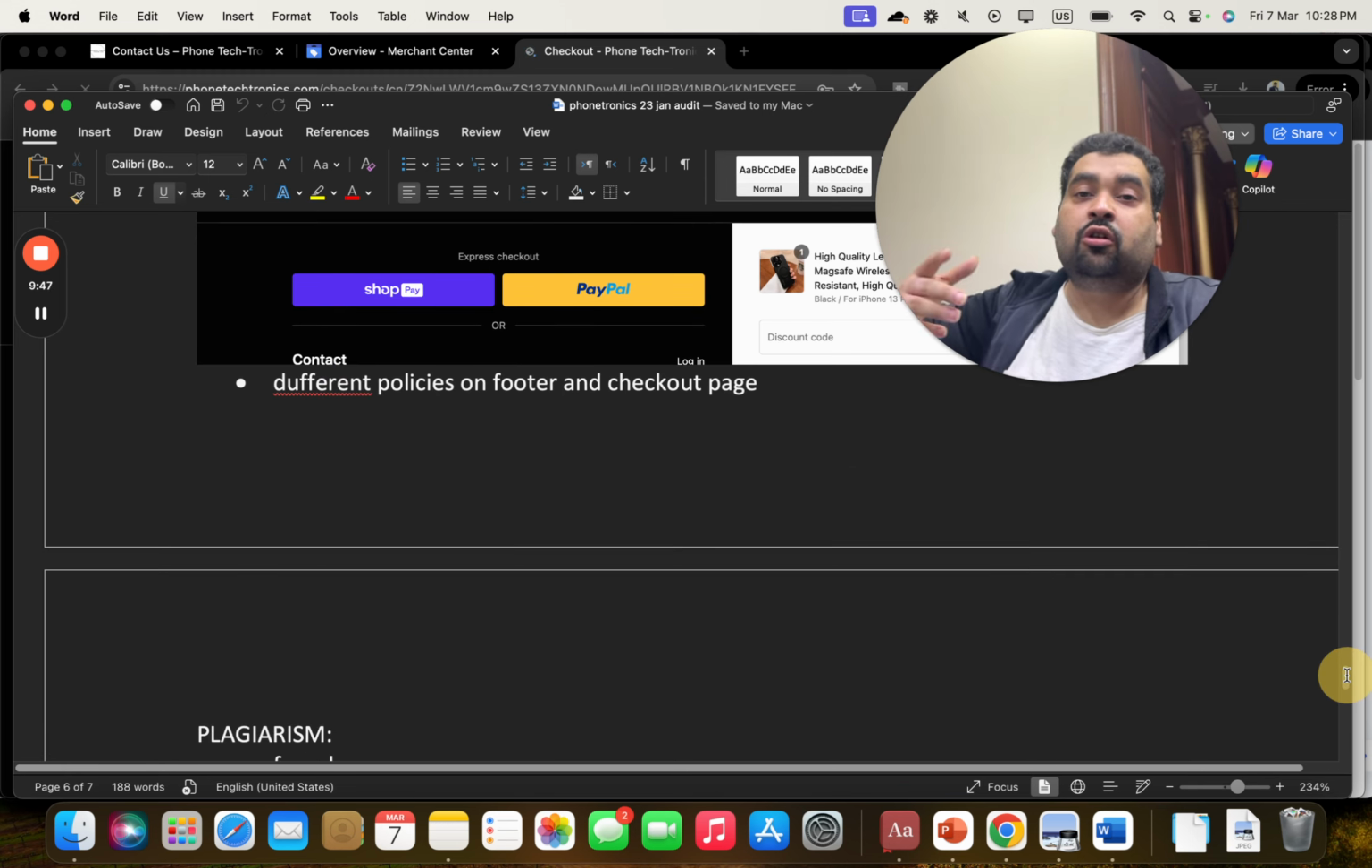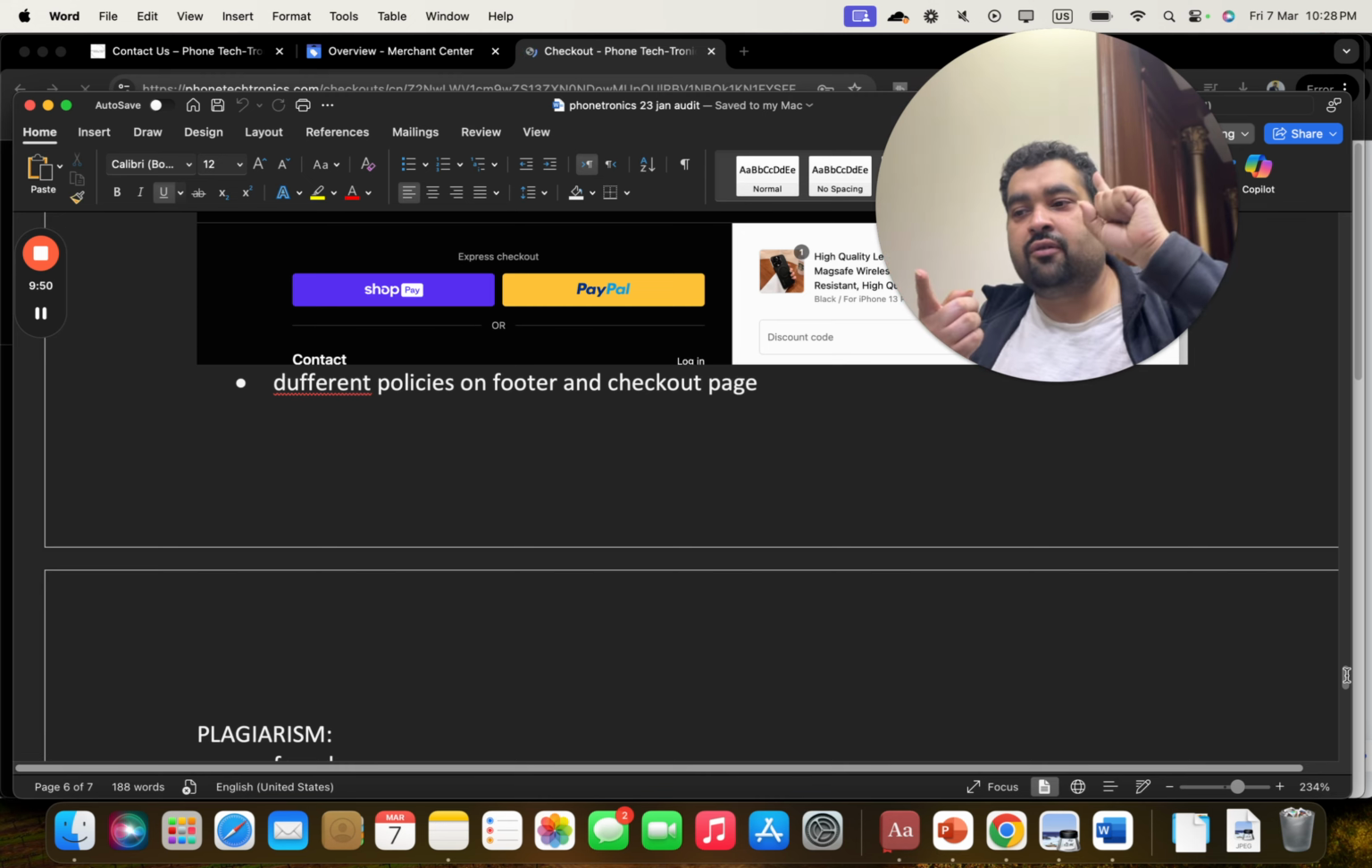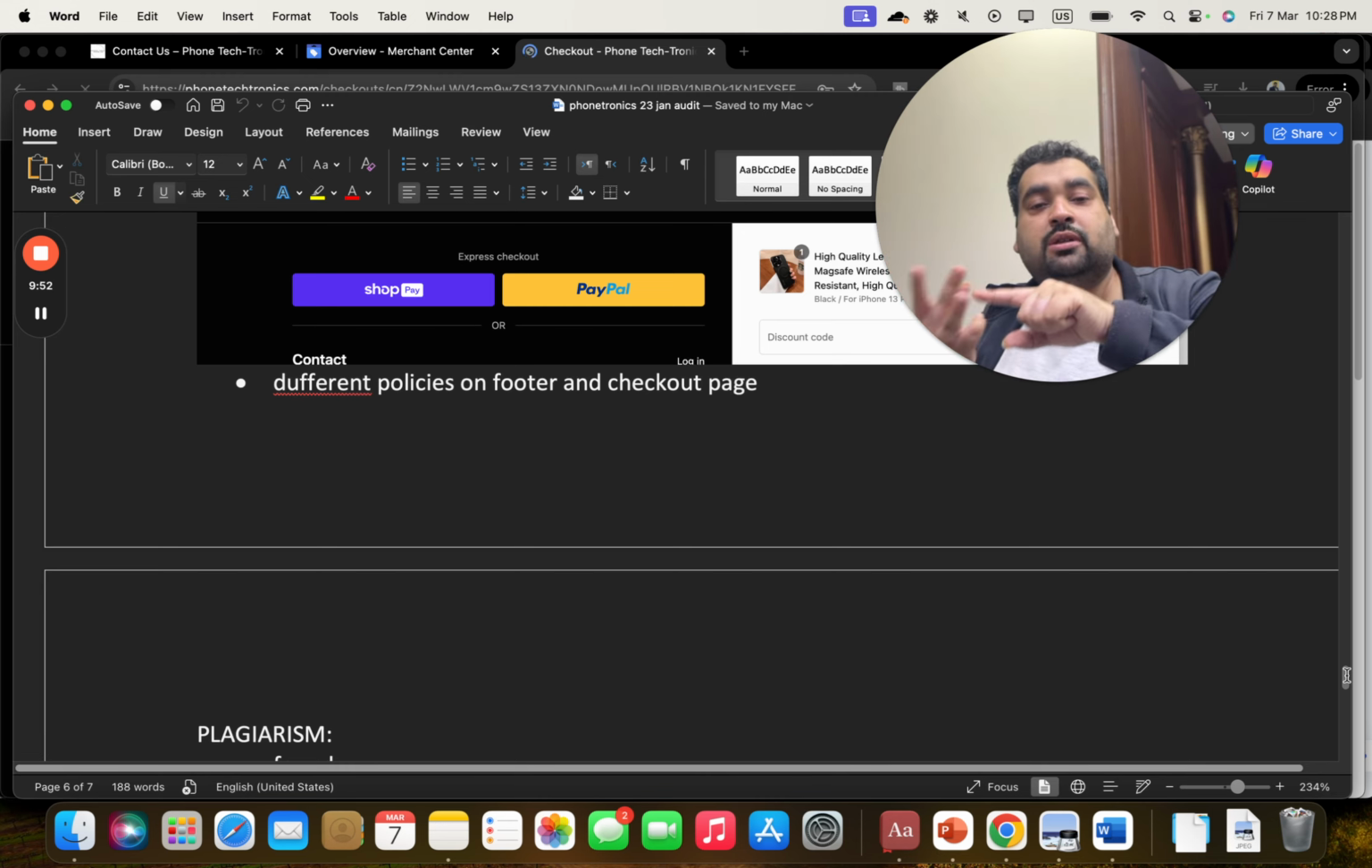misrepresentation. So you can see different policies on the footer and different policies on the checkout page also confuse. This is because everything also needs to be matched with your GMC. So you need to have the same policy on the footer, the checkout page, and on your GMC, Google Merchant Center account. So all should have the same policy.